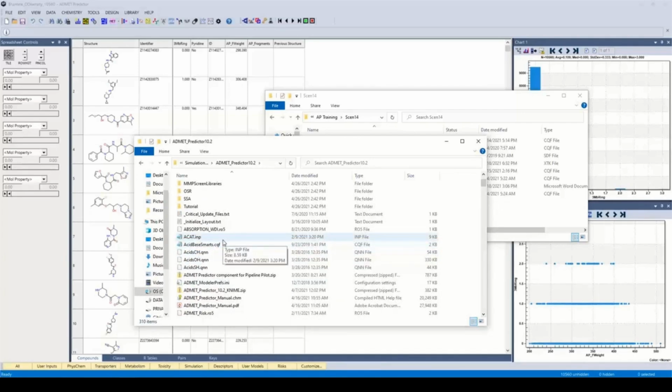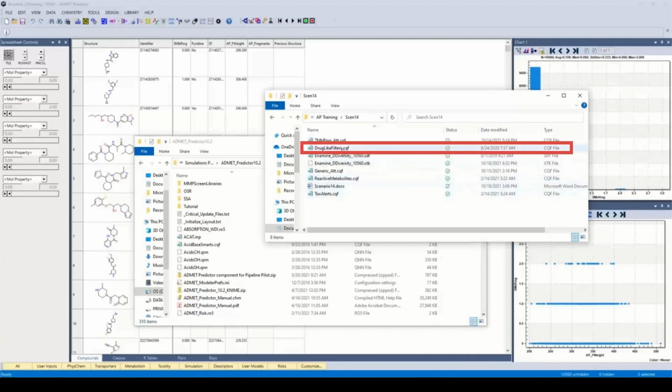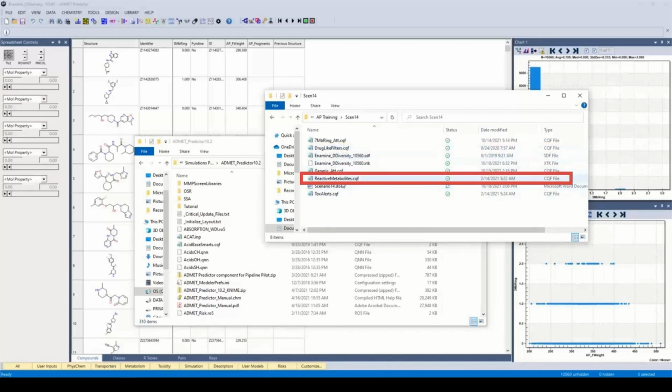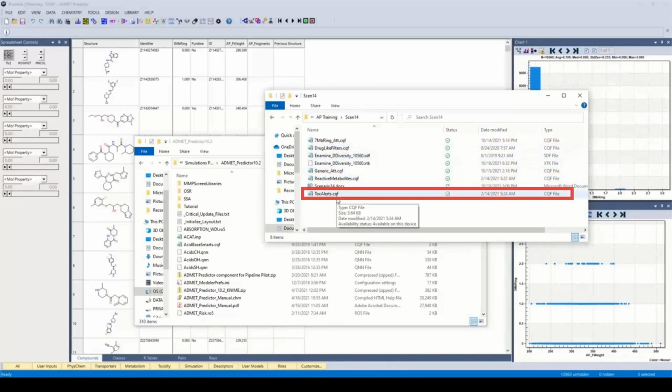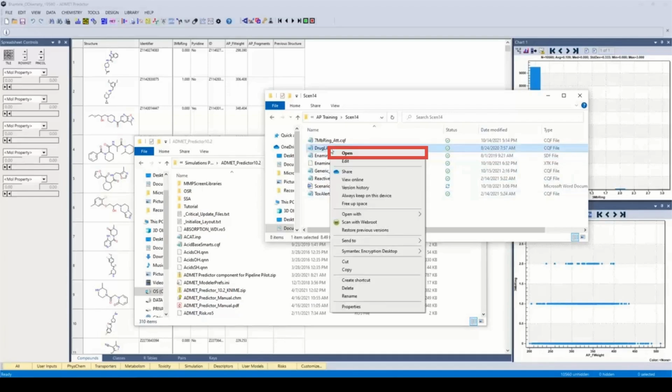These are query files. And if you're planning on working with these files, especially if you're going to modify them, it's going to be a good idea to copy them first to your local directory. So I have copied a few here, like drug-like filters.cqf, reactive metabolites.cqf or toxalerts.cqf. Say you wanted to use this drugfilter.cqf file, but before we use it, I'd like to show you a little bit about how these files are structured.